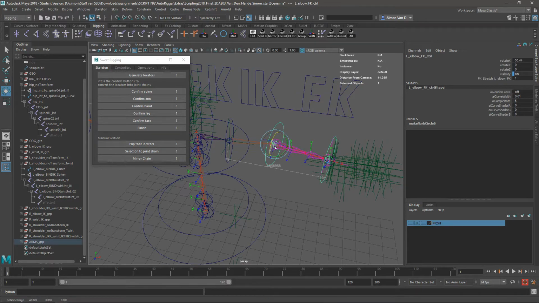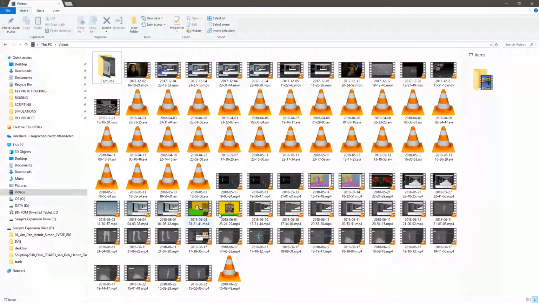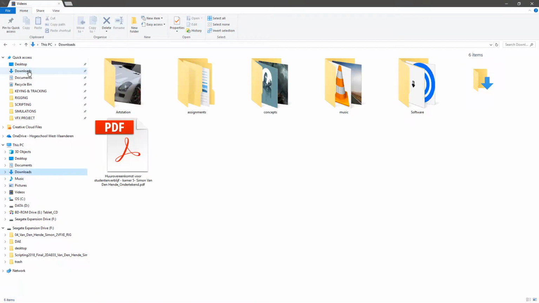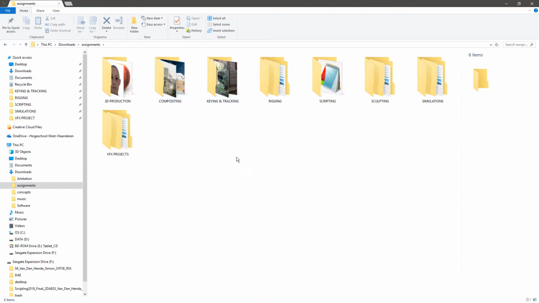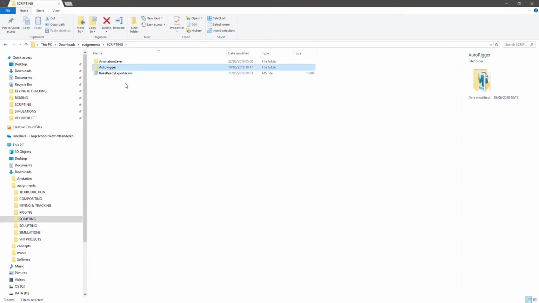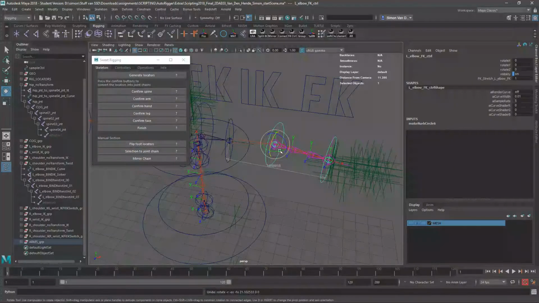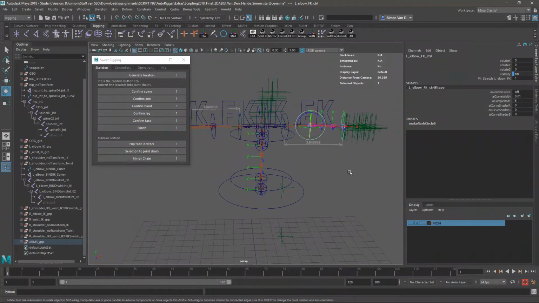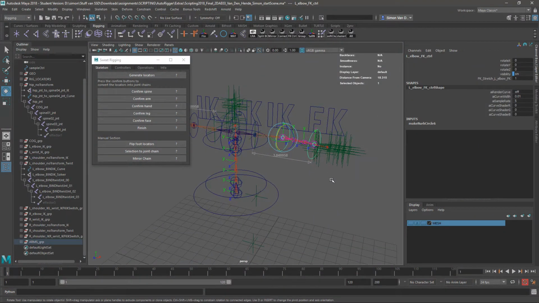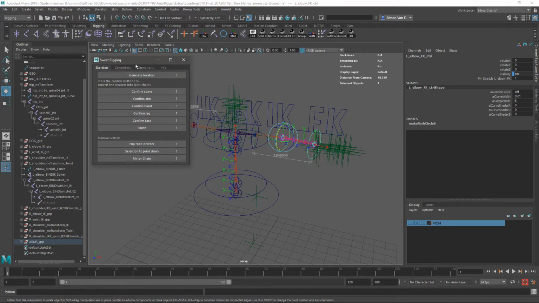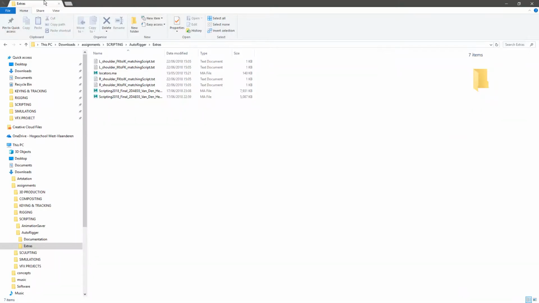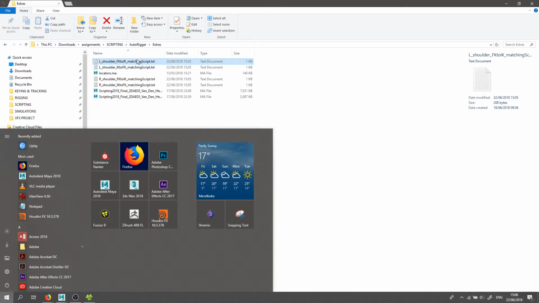This also saves out some files. If I go to this file, quickly browse to it, I think it's here. The FKIK operation will also write out FKIK matching scripts, which is pretty handy. They will be dropped in the current Maya file directory, in the extras folder. You can see 22 June, so they've been saved just now.